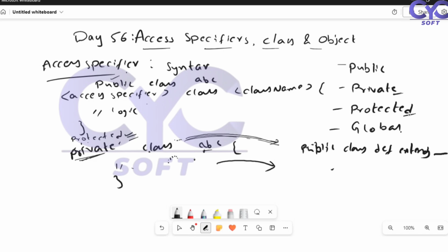Now global means it can be accessible within the organization and outside the organization also. Mainly, what is the best example for it? Batch classes, schedule classes, web services, APIs. All these are defined with the global access specifier.